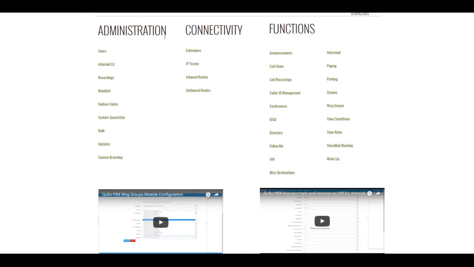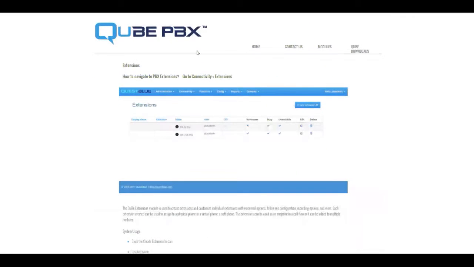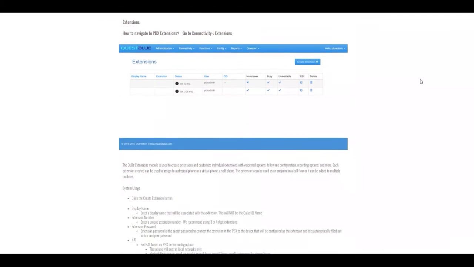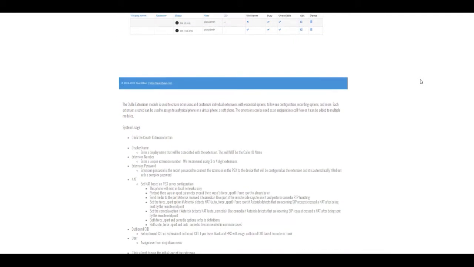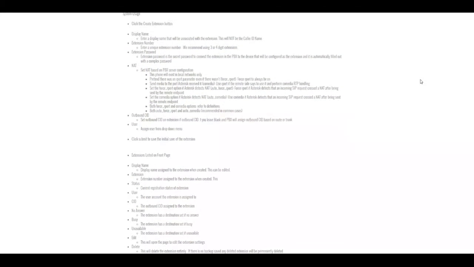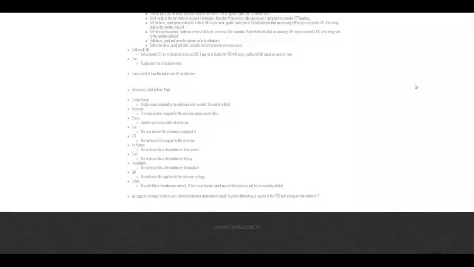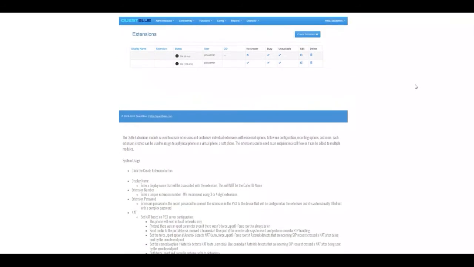So under the administration tab, there would be these modules. We'll be working on extensions, so it would be under the connectivity module. If you click on extensions, you'll see the step-by-step guide on how to use the module, how to use the extensions, how to create extensions, and so on.